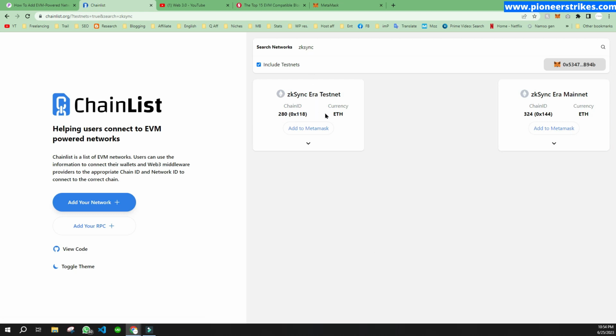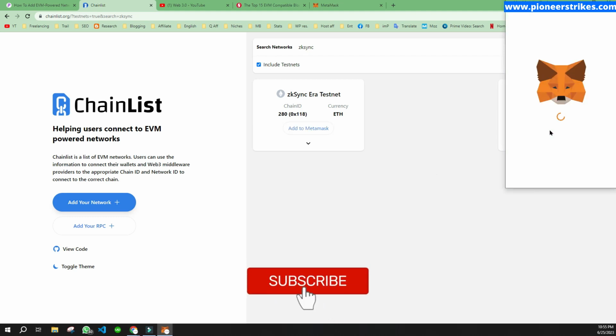So here we have two type of network, main network and test network. So if you want to do the real transactions, then you can choose the main network. But if you want to test your smart contract, and if you just want to test your project, then you can choose zkSync era test network. So you will just have to click on add to MetaMask to add it to the MetaMask.